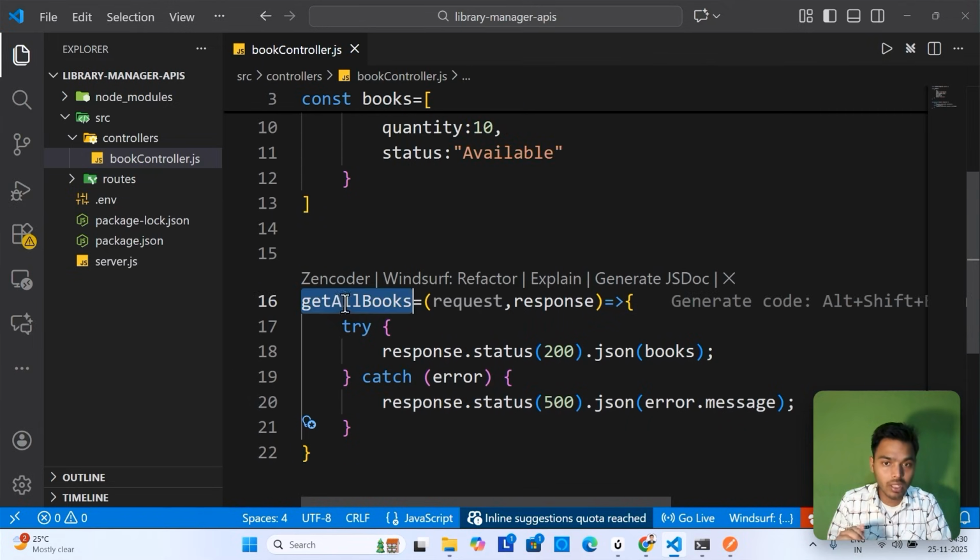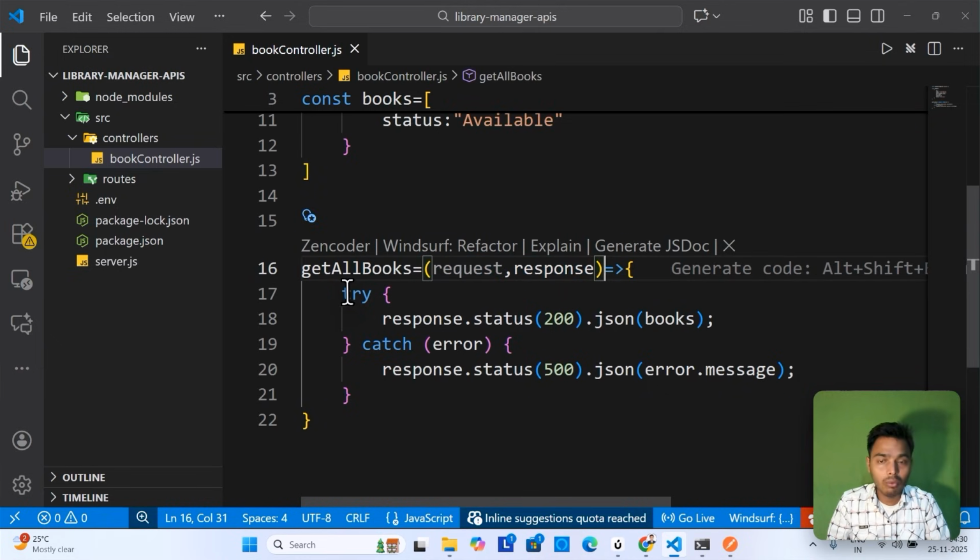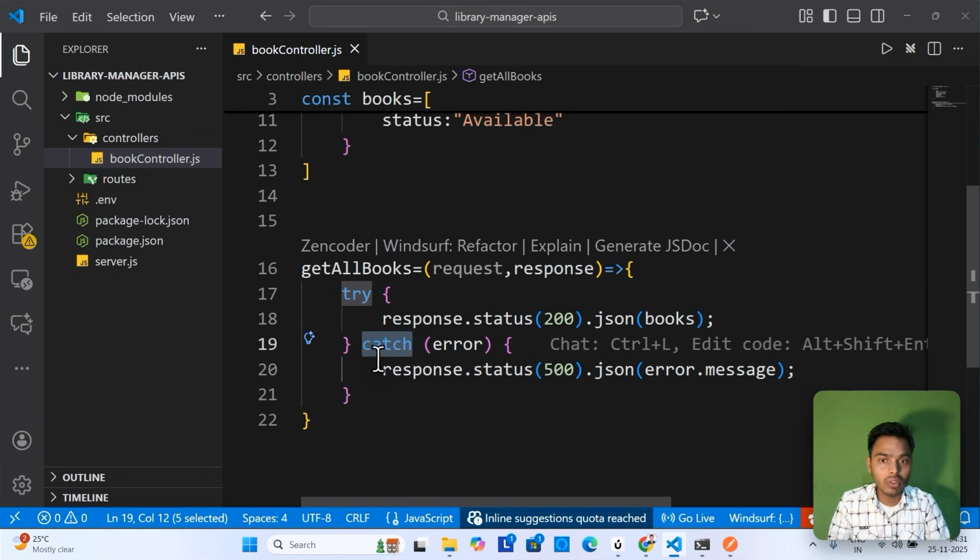You have to create one function with parameters request comma response. Then in the try catch, what is try catch? We will perform error handling. We are performing exception handling with the help of the try catch block. In the try block, we will write the code in which there is a chance of an error or exception coming. If an error or exception comes, it will simply be caught by the catch block, and the catch block will handle that scenario.